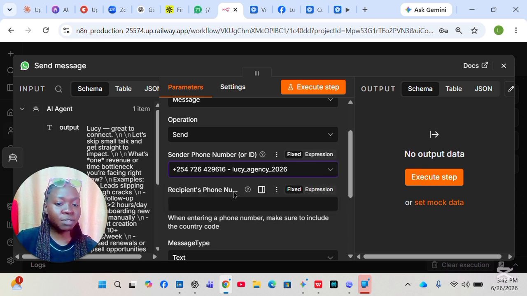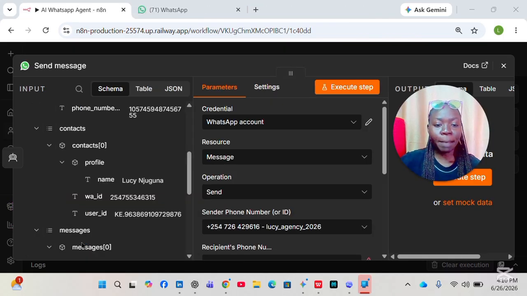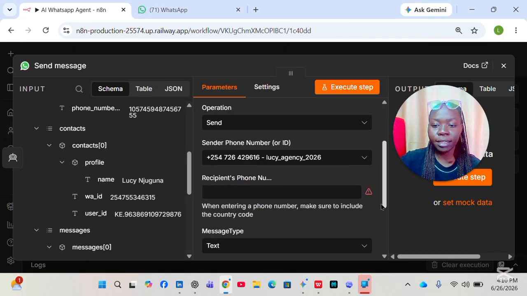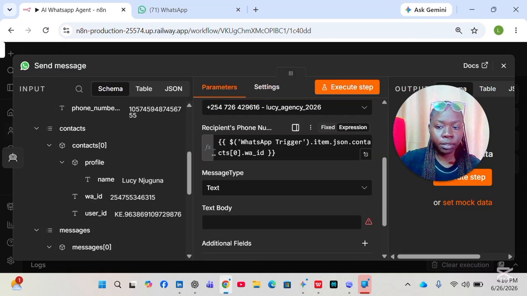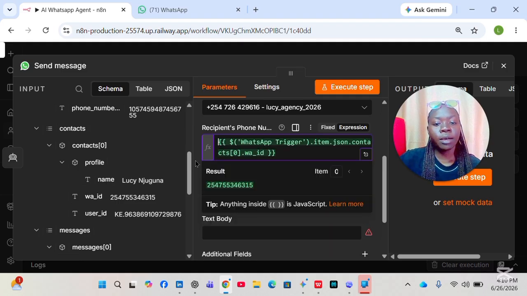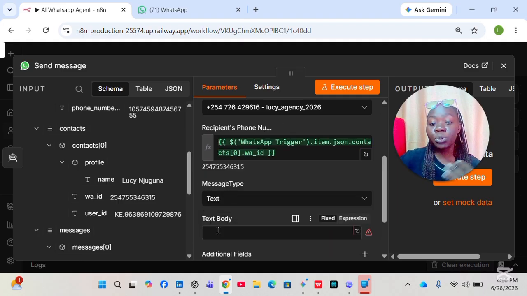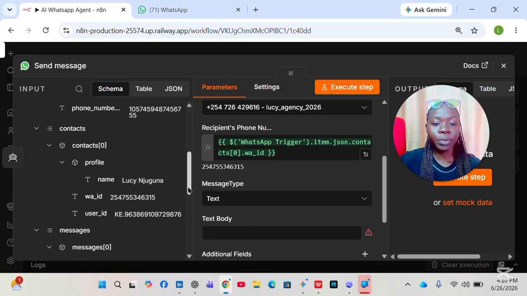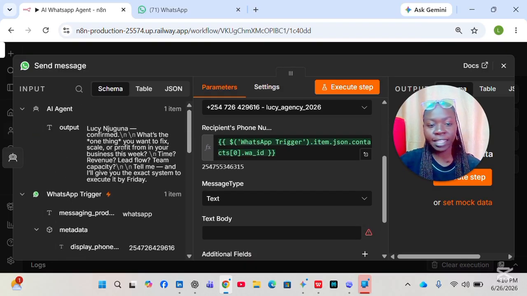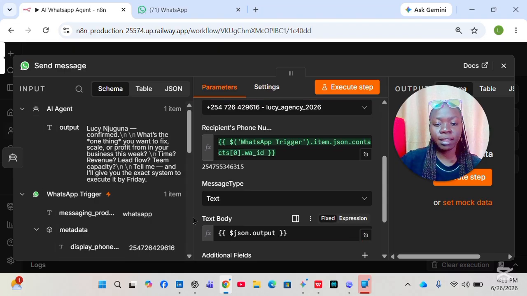And then the recipient's phone number. So you come to your left side. Typically what you're going to map here is the phone number. So the recipient phone number, you can see it's here. So you just map it. Okay, and then from there now we need to have a body, whatever will be sent to our customer. So we go back to whatever the AI agent gave us. So this output is what you put in your text body. Just drop it, just map it there.